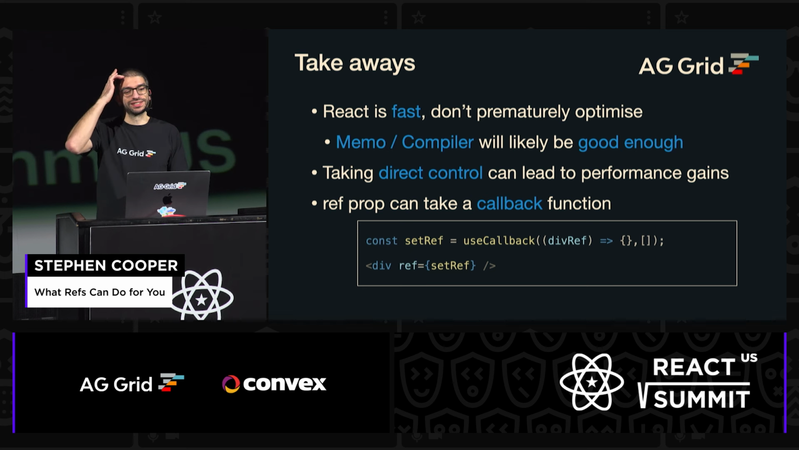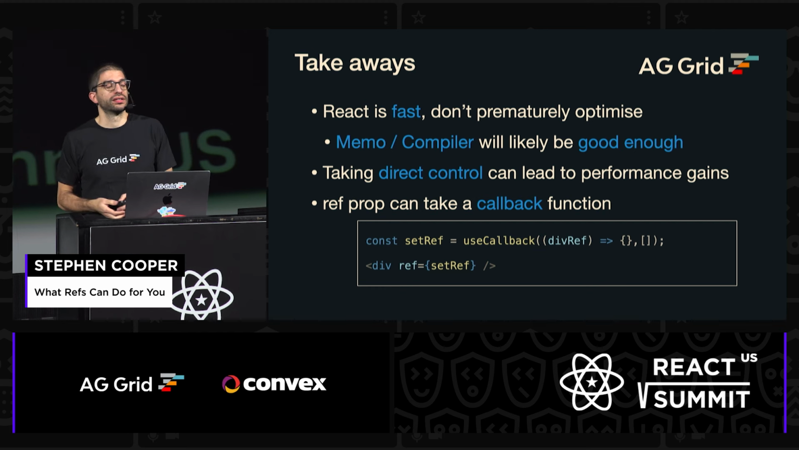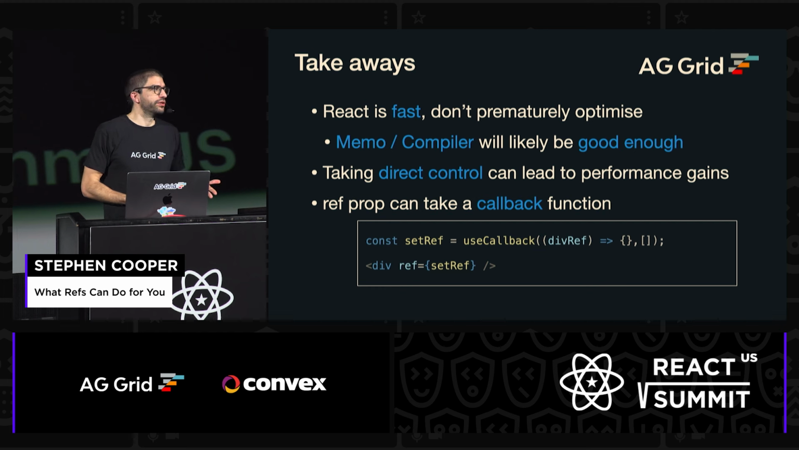So, some takeaways. React is fast, and especially with the compiler coming out and with memo, that might be good enough for you. But if you want to take direct control, there are performance gains to be made. This is something that we have done at AG Grid, and we saw how a ref prop can take a callback function to give you all the advantages that we've just outlined.